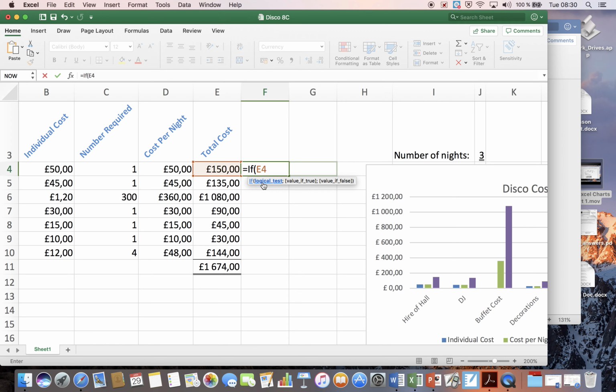What this says is, I'm going to create an if statement that will say, whatever is in E4, if that is true, then I will output some sort of data. If it is not true, I will output some other form of data. Let me continue with my if statement to tell you how that's going to work.